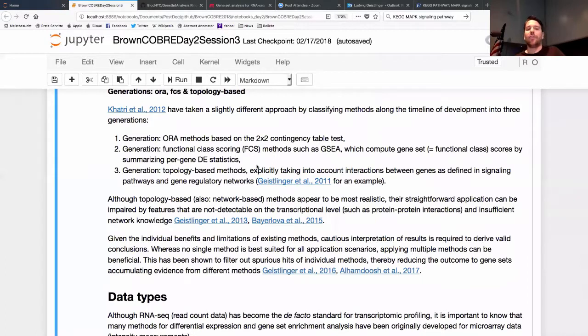The second generation are methods like gene set enrichment analysis, where you have a local statistic for each gene in the gene set, which could be a fold change or a T statistic or something like this. And you accumulate or combine this local statistic for each gene to a global statistic for your gene set. And you call these functional class scoring. So the functional class, a gene set, is scored.